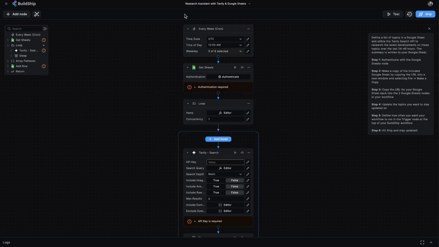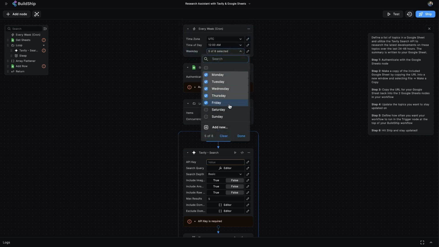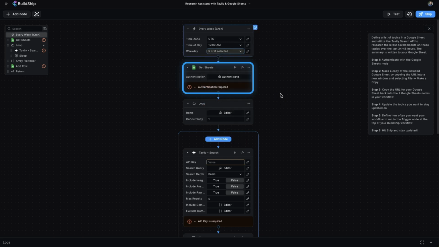Here we have our research assistant with Tavily and Google Sheets template. This is a great place to start because it shows a working example of how to use Tavily in your workflows. The first node is a cron node, which runs at 12 a.m. every weekday. Next, we have a get sheets node. We just authenticate with our Google account.